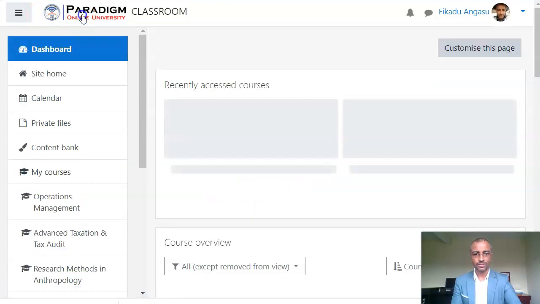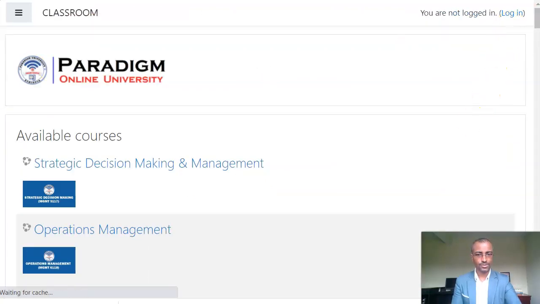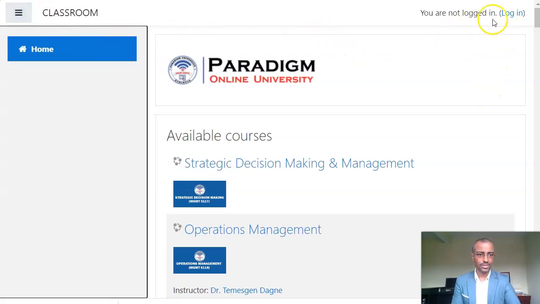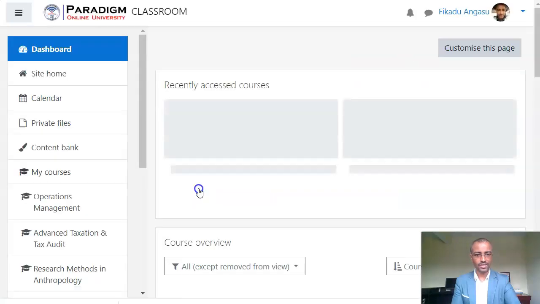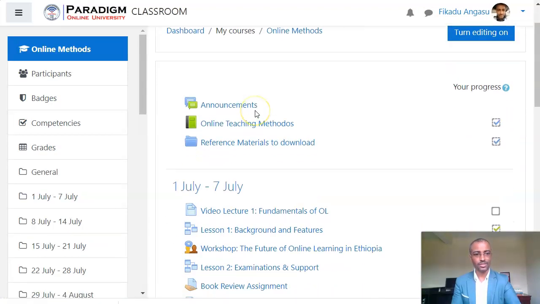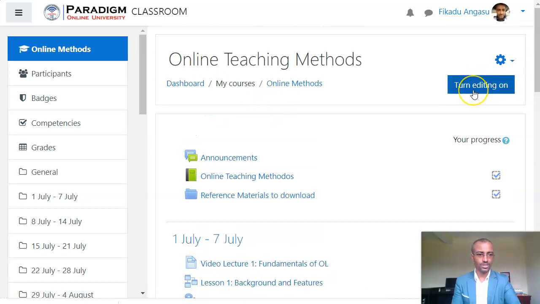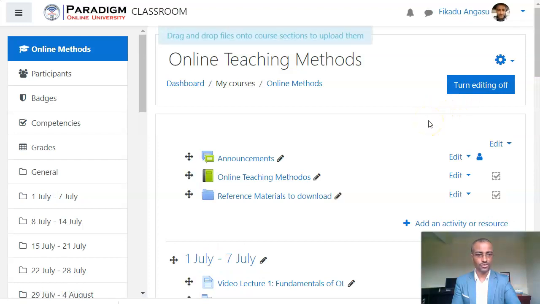Now, as usual, let me sign out and sign in. So go to your website, sign in, put in your username and password, and then you will land on the dashboard. From the dashboard, you will select your course, the course which you would like to edit or add those resources to. After you open it, don't forget to turn the Turn Editing On button, otherwise you cannot edit any of the features.